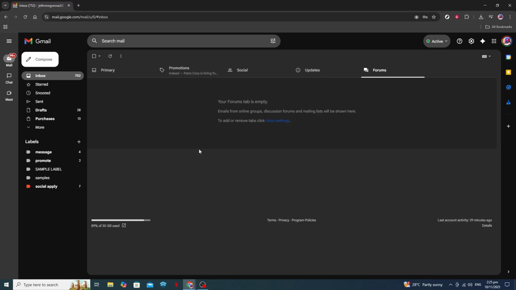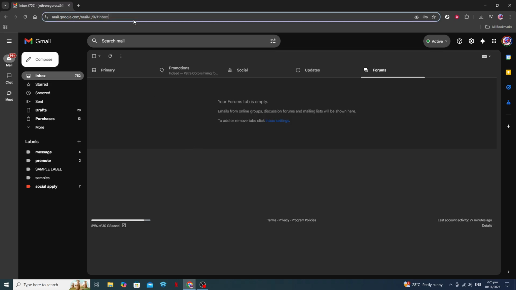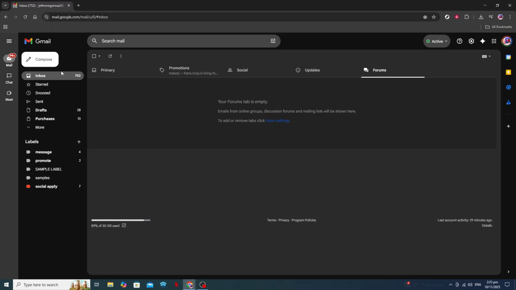To begin with, you'll want to open up your web browser and head over to Gmail. Once you're there, make sure you're logged into the account you want to share. If you aren't logged in yet, simply enter your email and password to access your account.